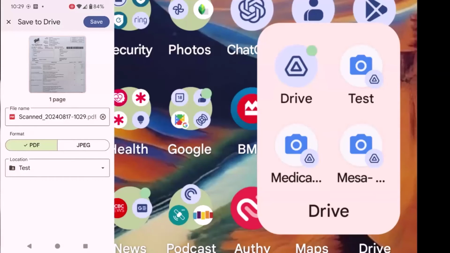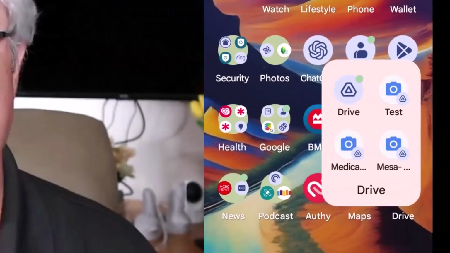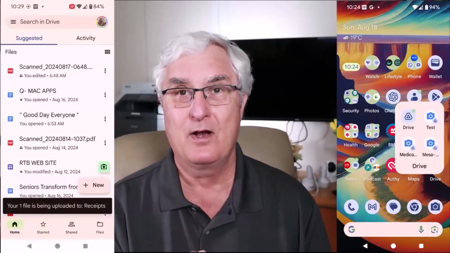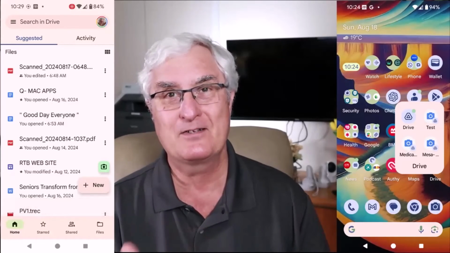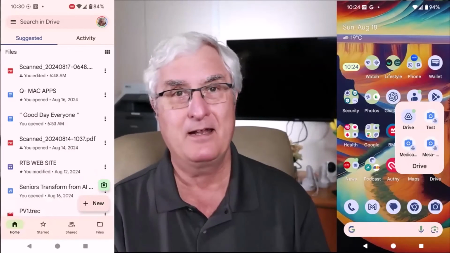So the idea would be, as you're going around and you're taking images of your receipts, you can simply choose the widget for whatever directory you want the receipt to go into. So it just makes it real easy. You just hit the button and it'll put it right in the correct directory for you. And that's the power of a widget. So let me show you how to make them.